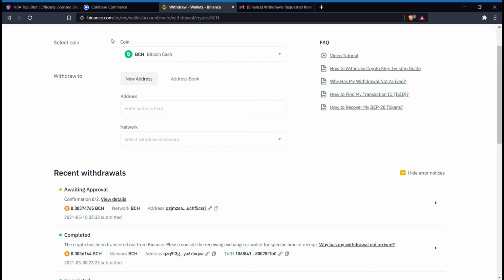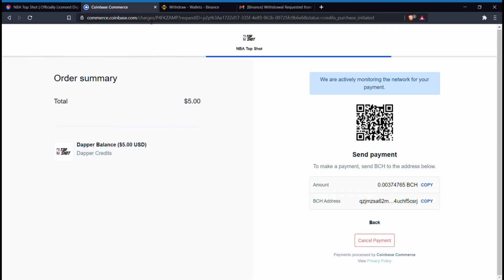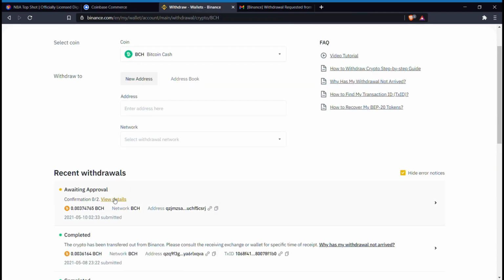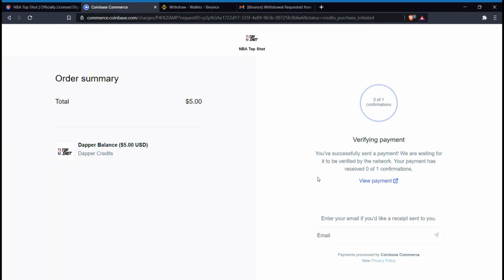So do not exit this tab until Coinbase receives the payment. In this transaction, it only needs one confirmation for the transaction to be completed. But here in Binance, it needs two. So if the confirmation becomes 1/2, the transaction is completed already.